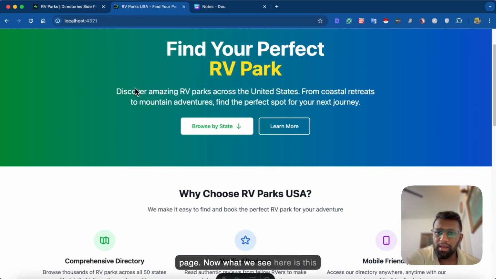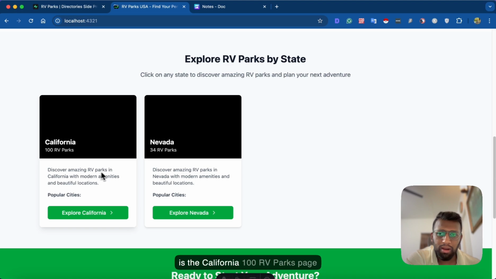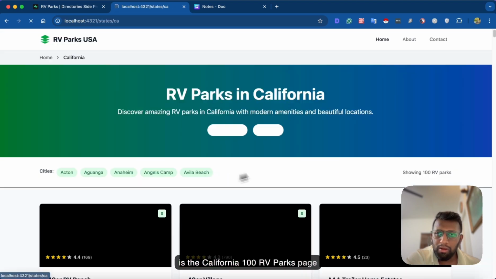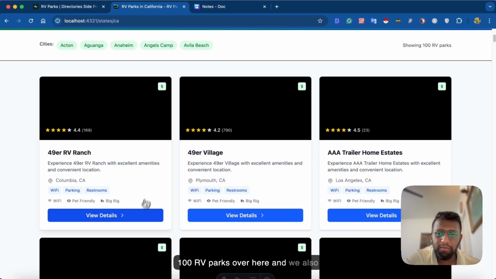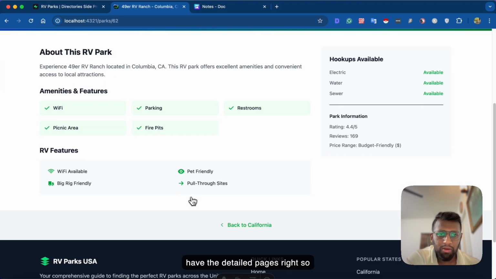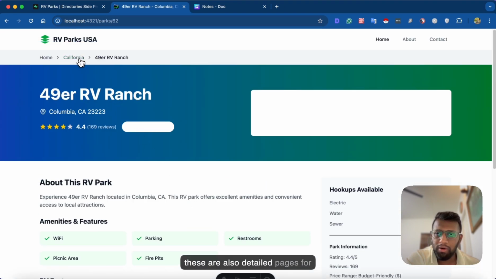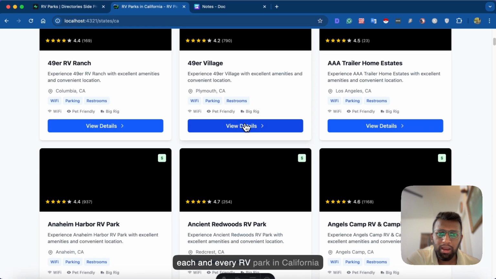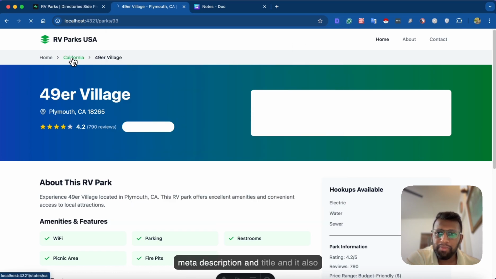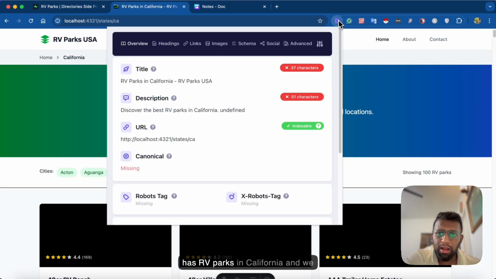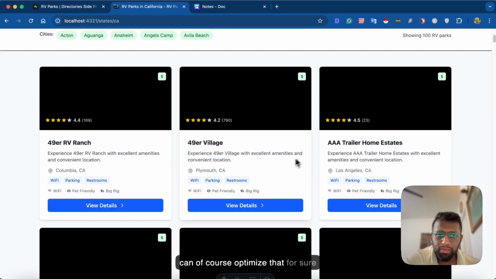Now what we see here is the California 100 RV parks page, and as you can see, we have around 100 RV parks over here, and we also have the detailed pages, right? So these are some detailed pages for each and every RV park in California. And yeah, it also has a proper meta description and title, and it also has RV parks in California. We can of course optimize that for sure.